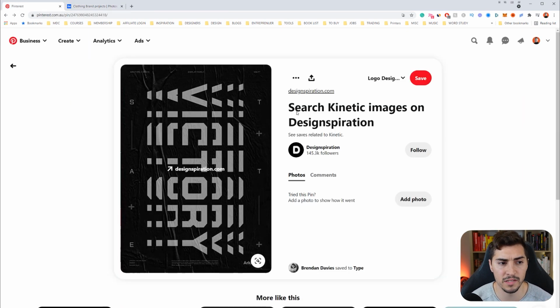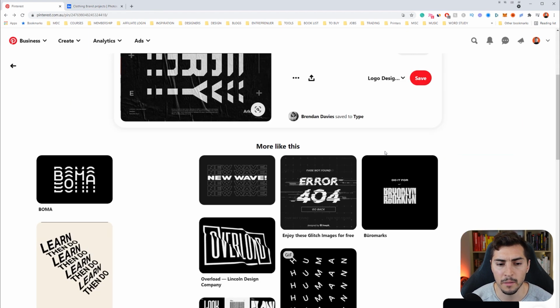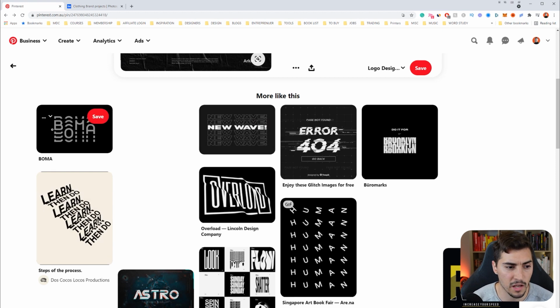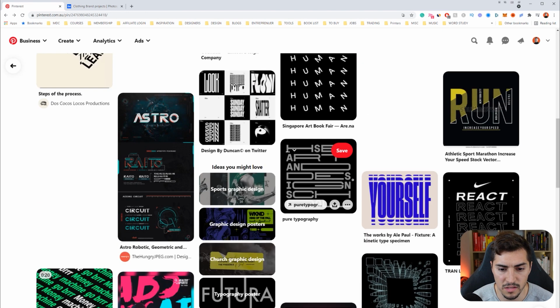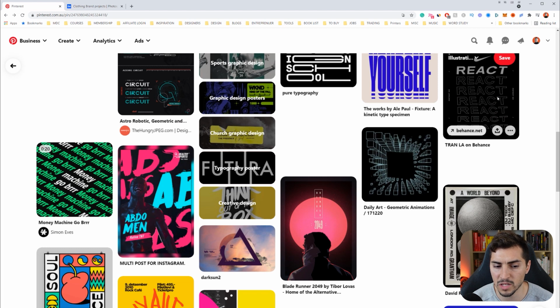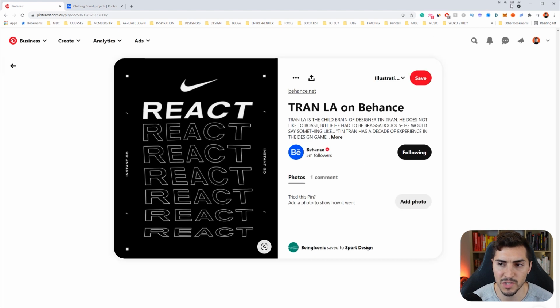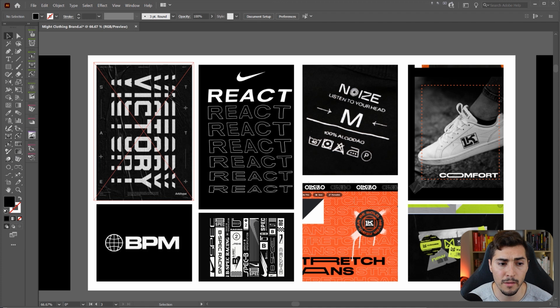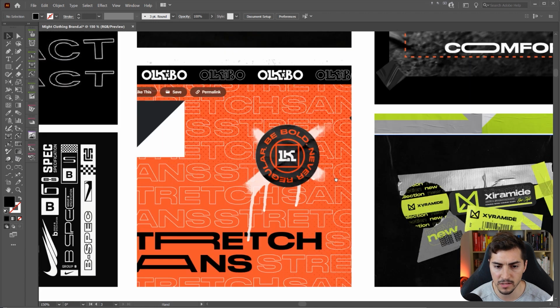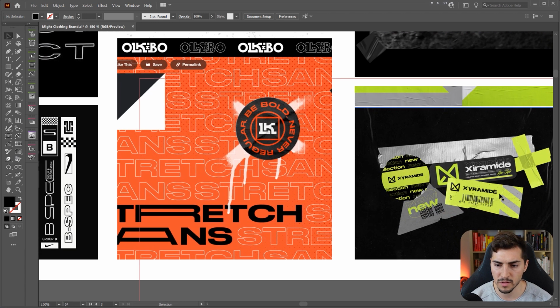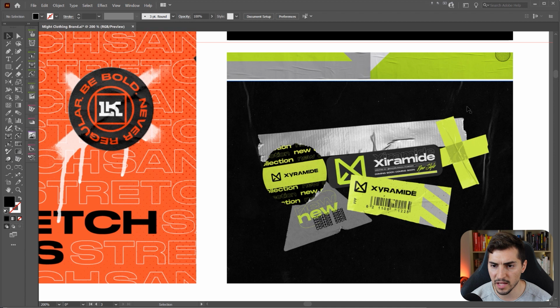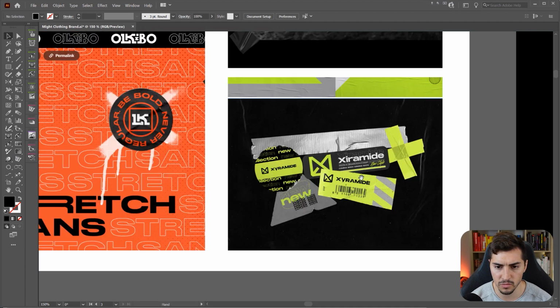I also went to Pinterest and I was typing things like clothing label and exploration with typography and stuff like that. So you can see I found a whole bunch of images, even this Nike image here, which is really cool. So I came up with this mood board, very eccentric, nice typography, very playful, bold logos. I like these bold colors that are used over here, playing around with some patterns and some texture in the background. I think that's really dope.